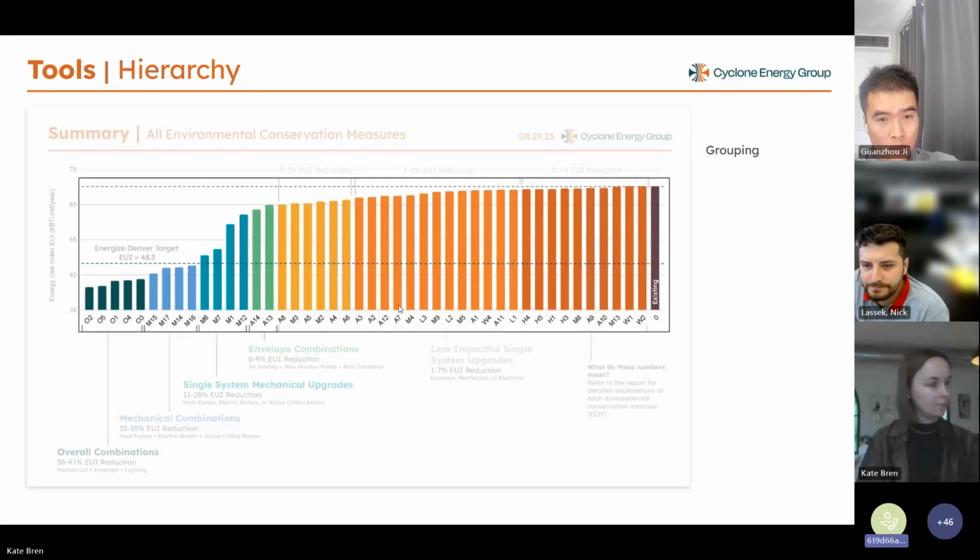Grouping. In this case, we're using grouping to identify measures that are similar. So these far left images, or these far left groups, are combinations of measures, and we're going to mechanical only combinations, mechanical single systems. So all these different colors essentially signal some sort of change. And you can also see that the colors signal as well that the amount of effectiveness of the measure is changing.